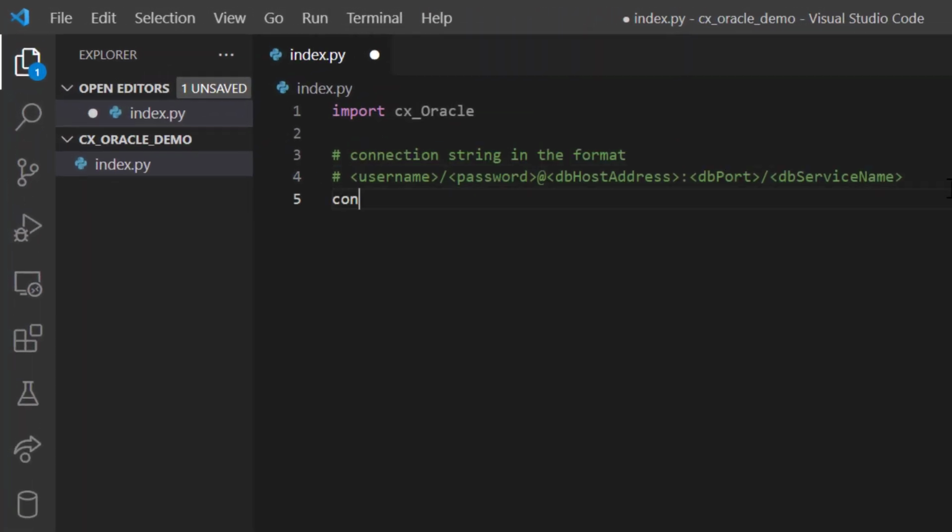So I'll create a new variable called connection_string, and it's a string. And here first write the username. The username is system, and the password /password, and @ the database host address. Since my database is running in the local machine, I'll write localhost. And if your database is a remote database, you can write the IP address here, and colon the database port. My database is running at 1521, and / the service name. My database service name is execpdb1. So this is the connection string for my local database which is running in my computer.